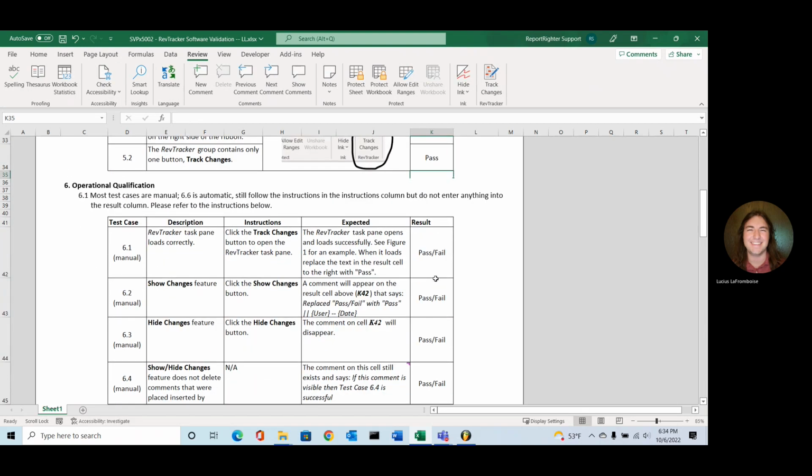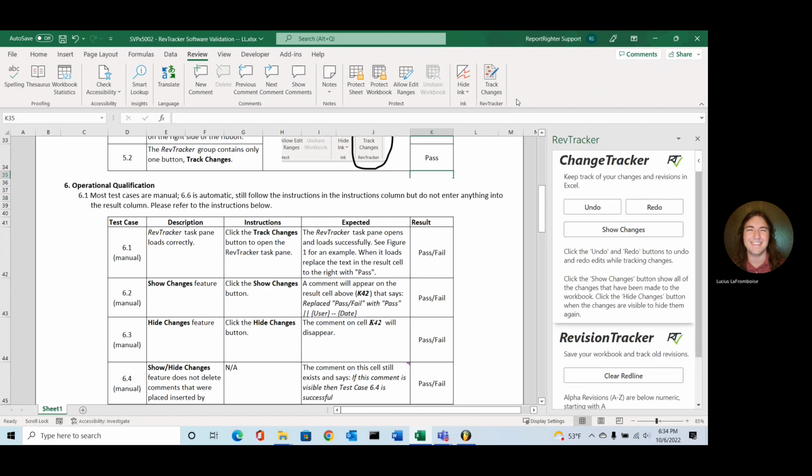So moving on to section 6, the operational qualification. The first one is that the RevTracker task pane loads correctly. So click the track changes button to open the task pane. We will give it just a second to load here. There we go. And now RevTracker loads successfully. For an example, see figure 1. That's going to be down at the bottom. But for now, we know this is what it's supposed to look like. Awesome.